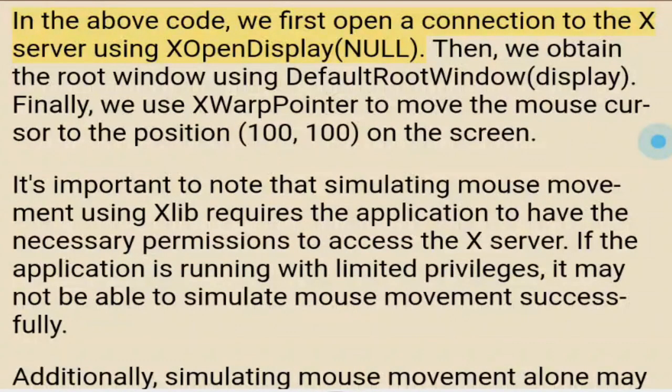In the above code, we first open a connection to the X server using XOpenDisplay(NULL). Then, we obtain the root window using DefaultRootWindow(display). Finally, we use XWarpPointer to move the mouse cursor to the position 100, 100 on the screen.